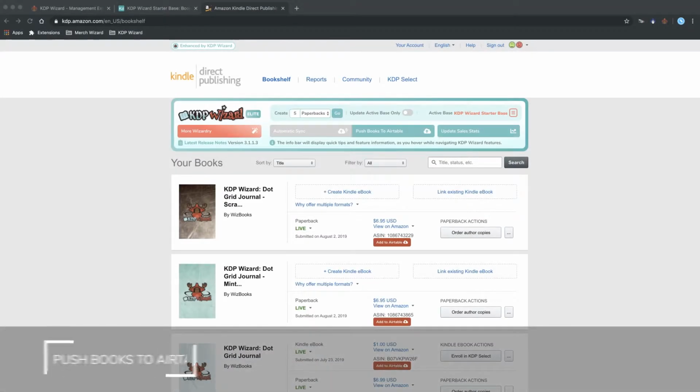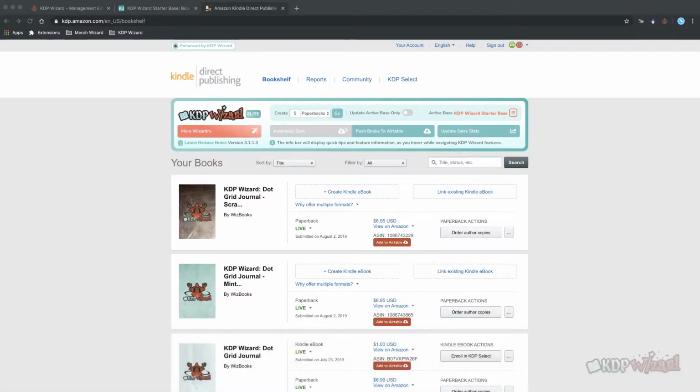First thing you need to do from the bookshelf dashboard is push your books to the base. This synchronizes all of your book listing data to your Airtable base so you can perform further searches and filters and analysis of your book portfolio data.